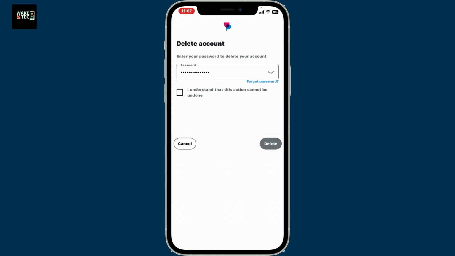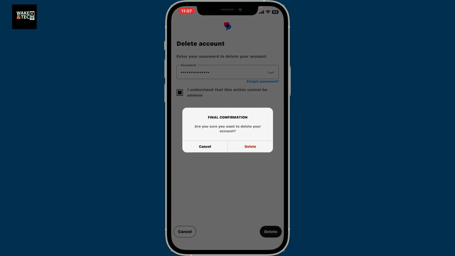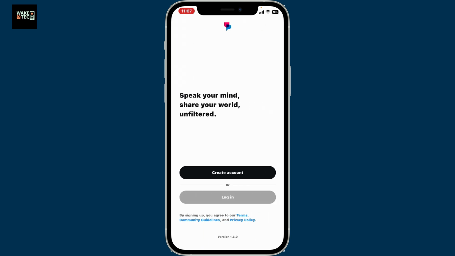Once you type in your password, tap on the square box at the bottom to state that you understand the action cannot be undone and click on Delete. In the pop-up, confirm that you want to delete by clicking the delete switch, and then you will be able to delete your UpScored account permanently.